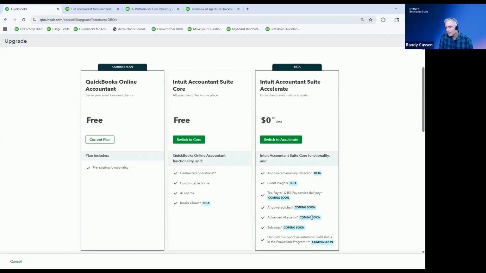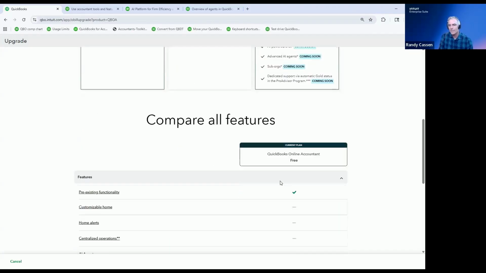Advanced agents, sub-org. So now you can build organizations for your team members, and you pick up a new client, and then you can say, I want to assign my CAS department, everybody at once, with those different user permissions you already have set up for RBAC to that particular client. So there's a lot of coming soon stuff that is out there.